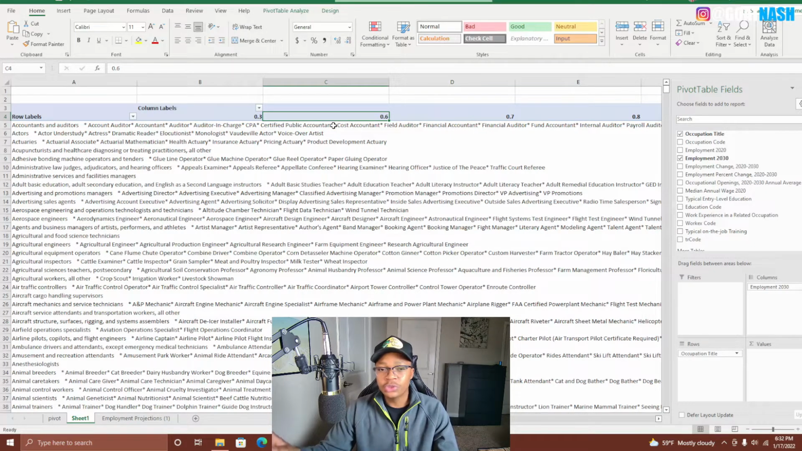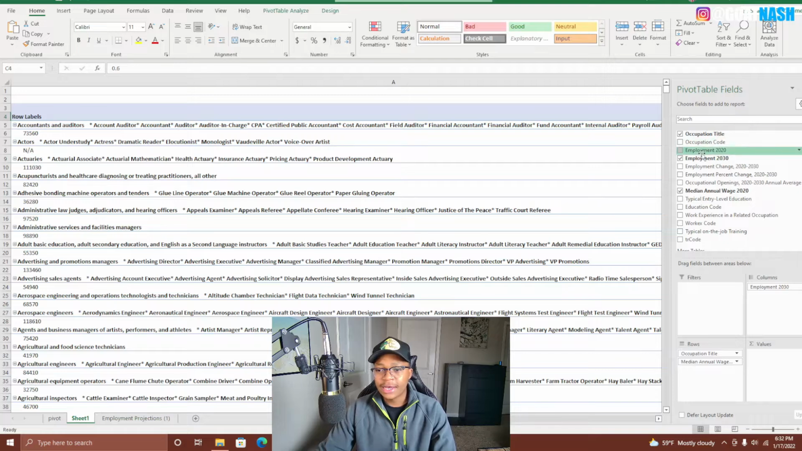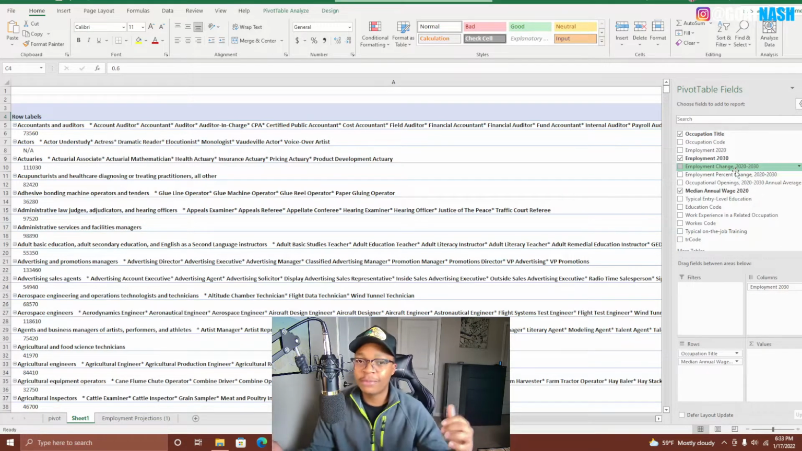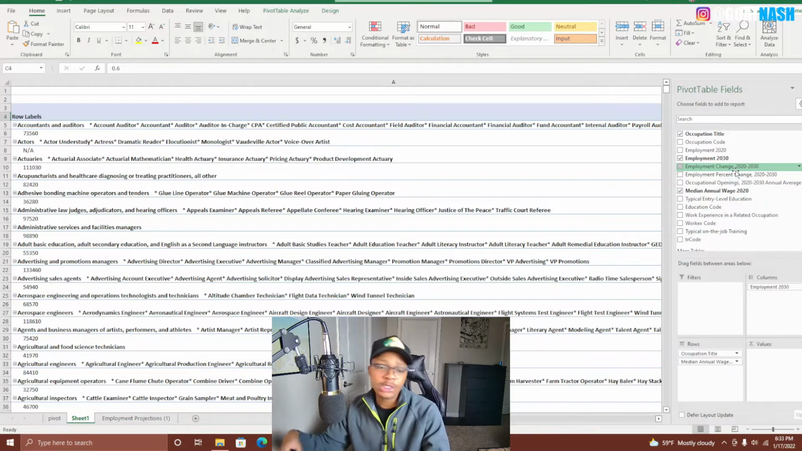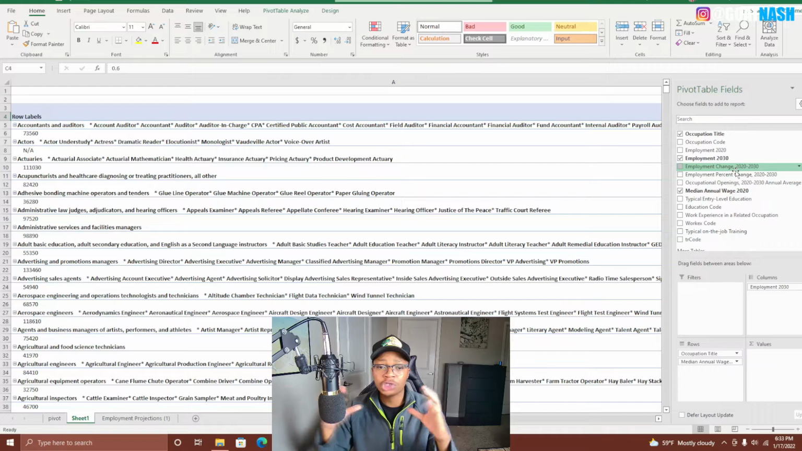But how would you use this data? So let's say I was going to add the median annual wage in the rows as well. When you're building a pivot table, you want to build it in a way that someone is going to be able to understand what you are trying to portray as the data.